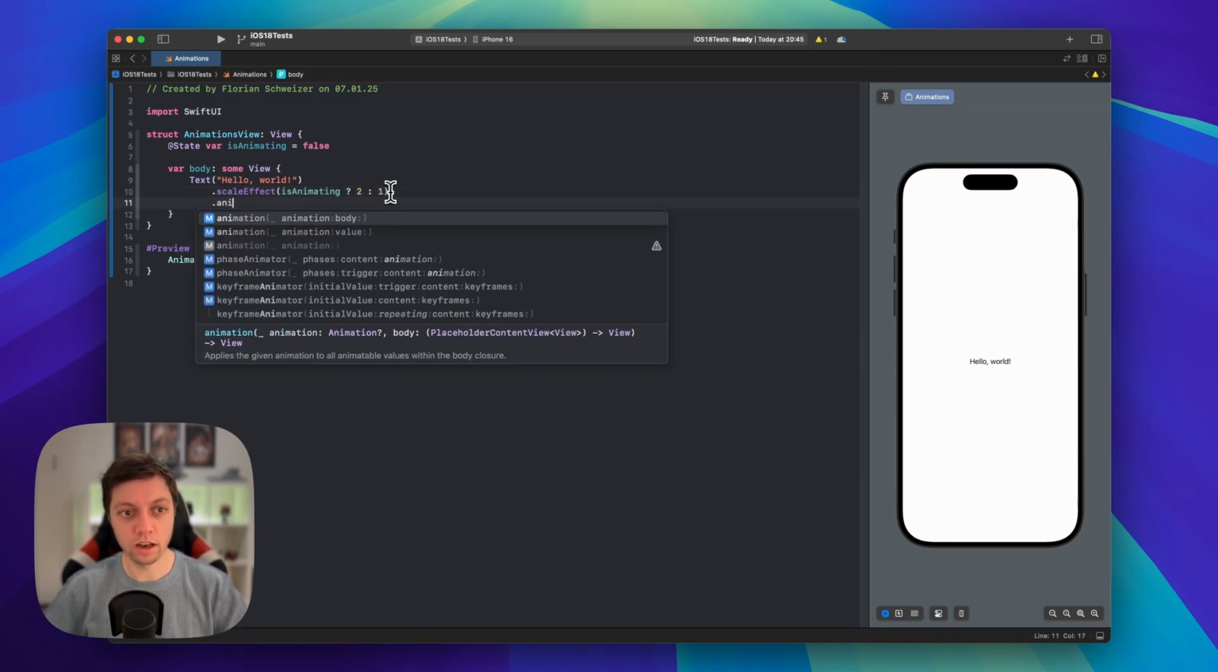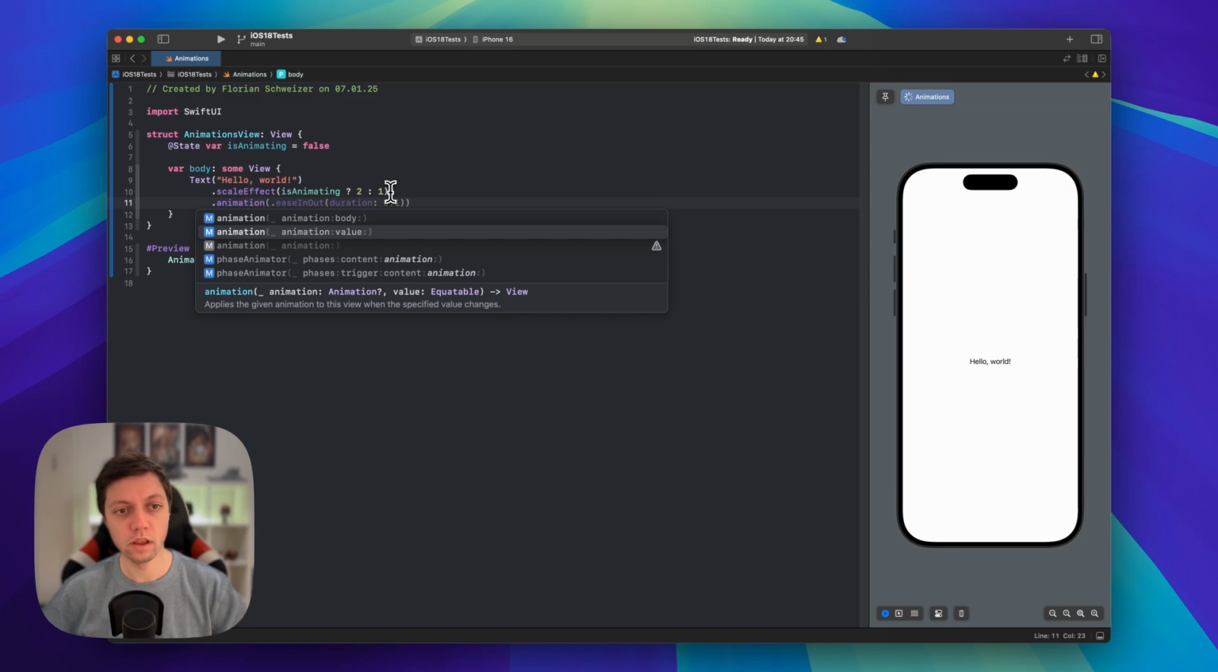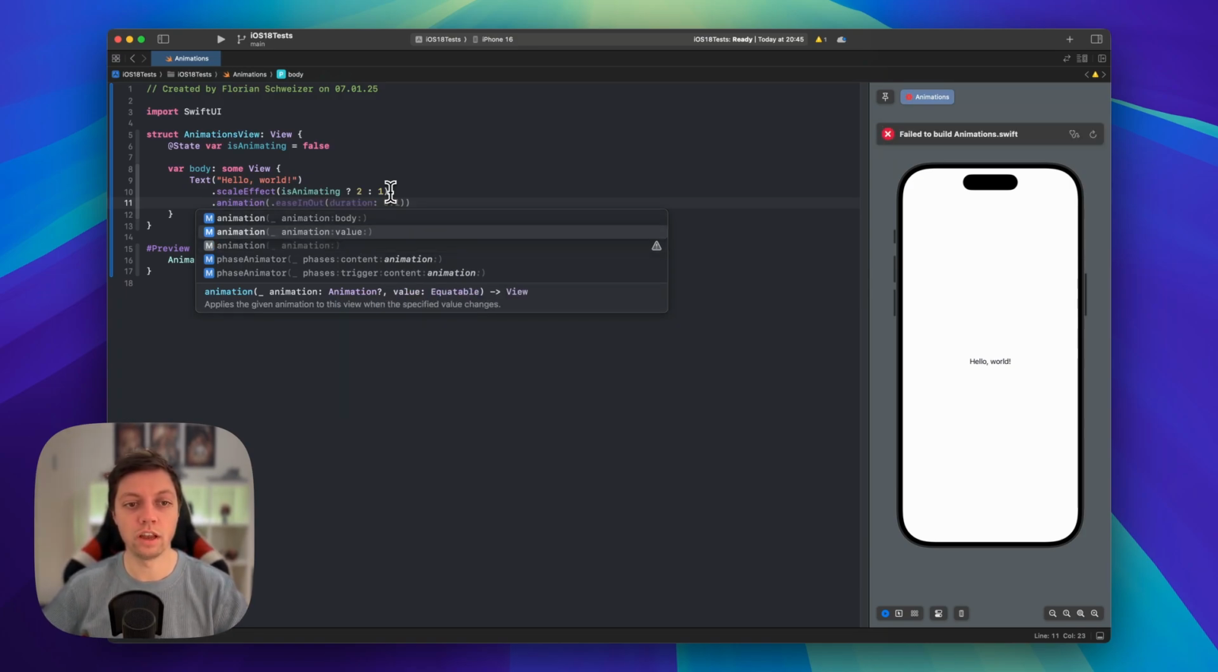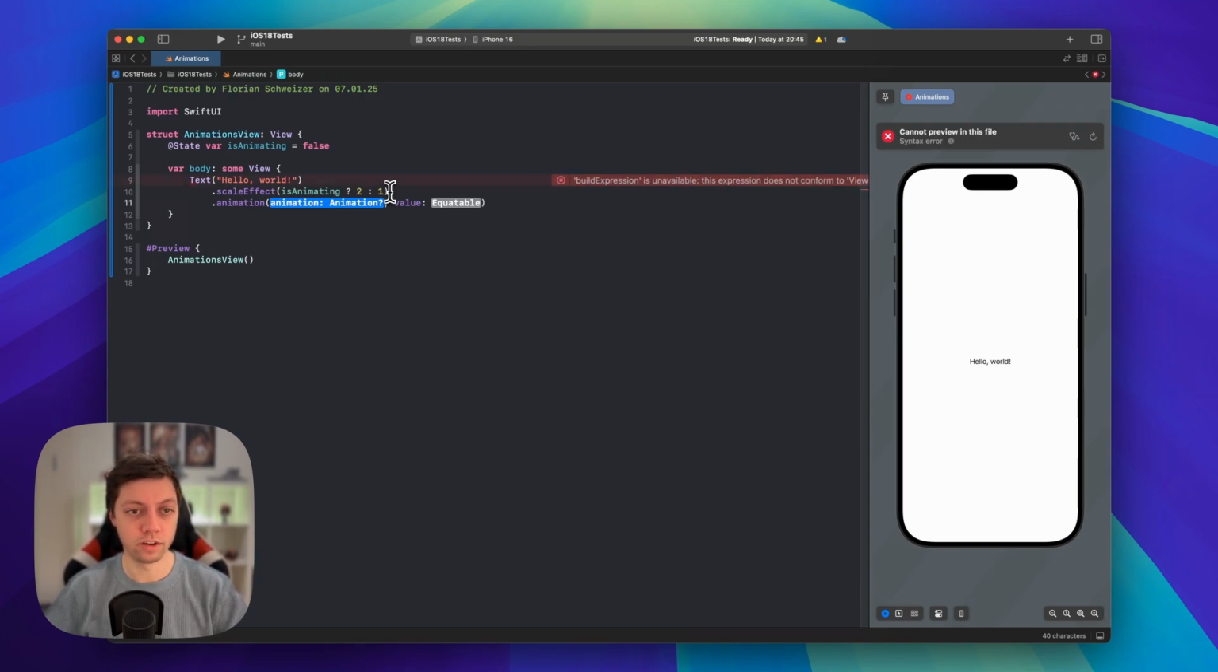Next, we will add the animation view modifier. There are different overloads, and this one is deprecated, so we're going to use the animation and value modifier. Let's actually start with the value. This is the state on which the animation should depend. This has to be equatable, so even your own structs, for example, you can make them equatable, and then you can use them for your animations as well. In this case here, we will just add our isAnimating state variable from up here, as a boolean, of course, is equatable.